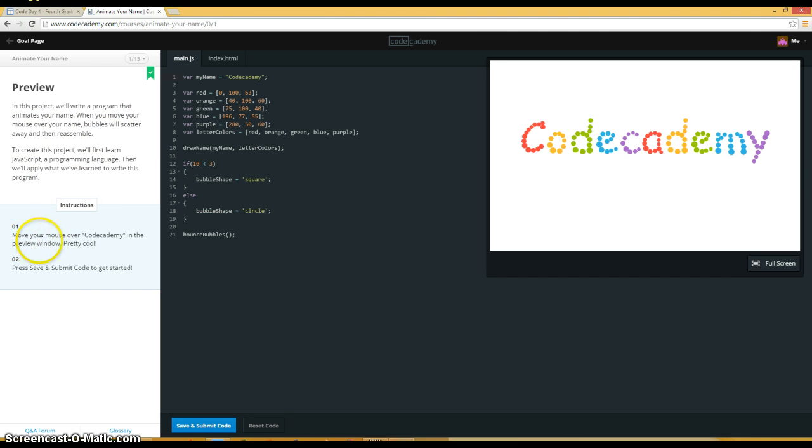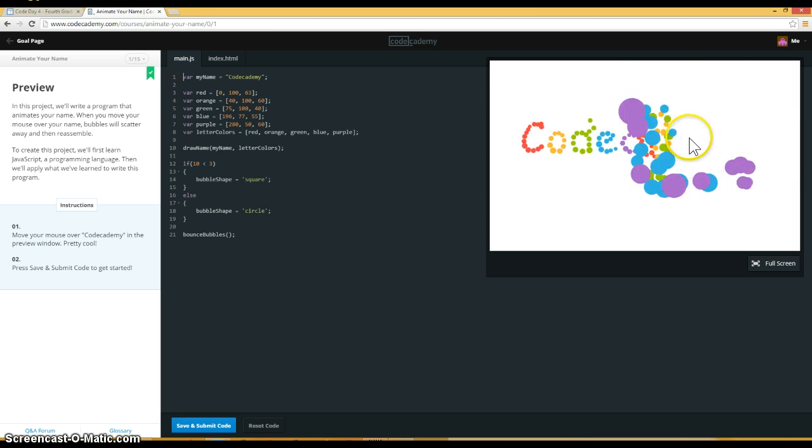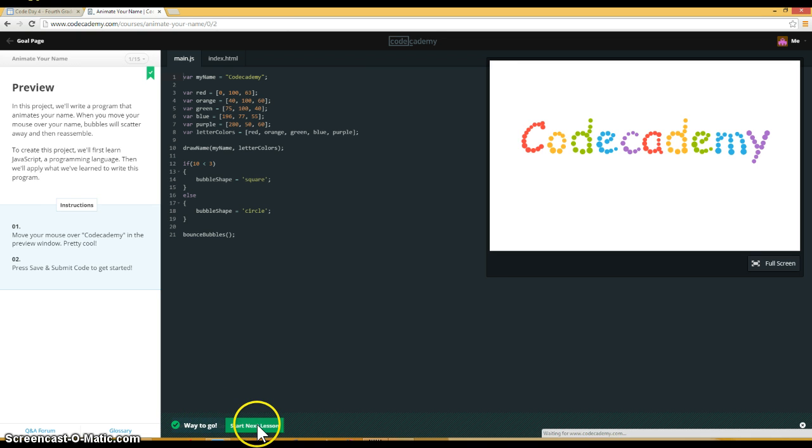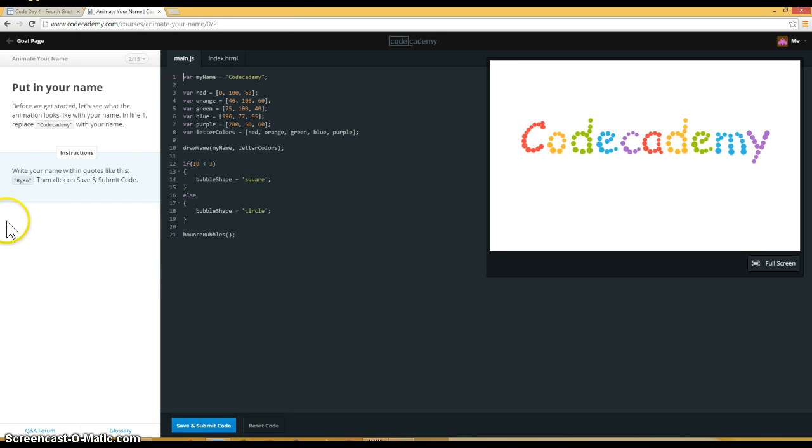The first thing we want to do is move your mouse over Code Academy in the preview window. Pretty cool. So if I move my mouse over, I'm going to see more or less what we're going to be doing. Then I need to go to the bottom, press save and submit code to get started. So now I've saved it, and now we can go on to the next part of the lesson. So write your name within the quotes like this. Ryan, then save and submit code.